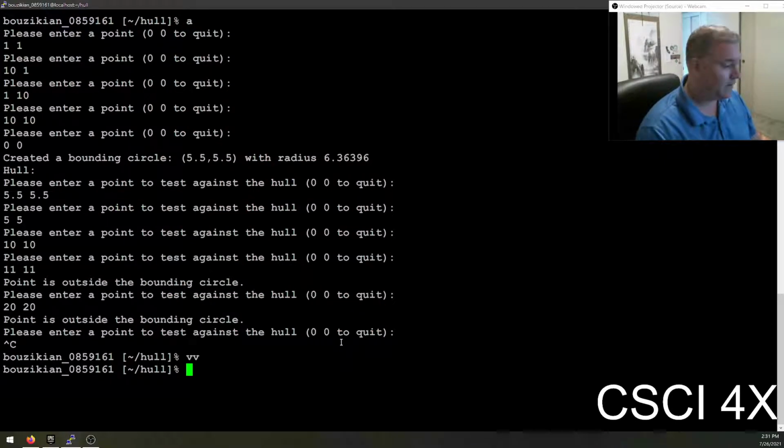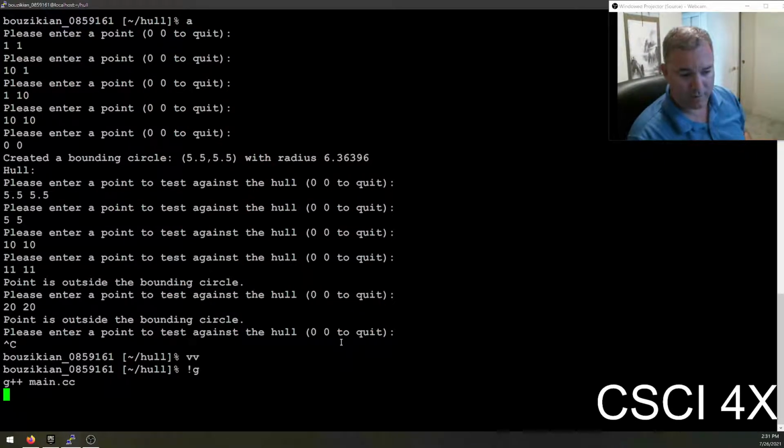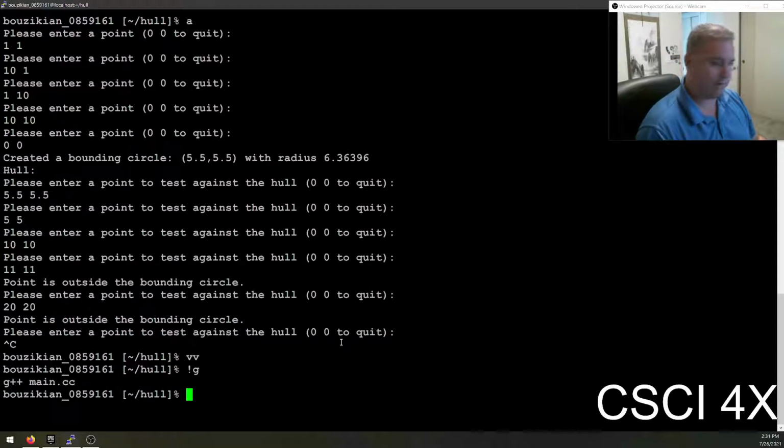So that'll get you going. You're gonna need to debug the cross product thing though. Okay. So that's good enough on that element.